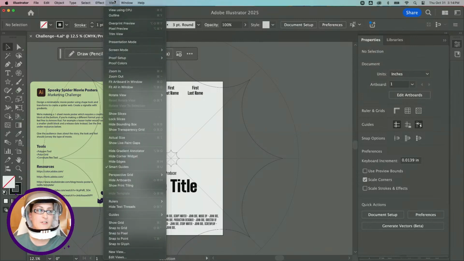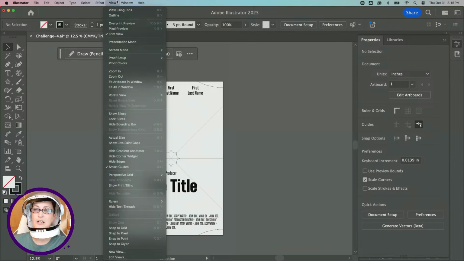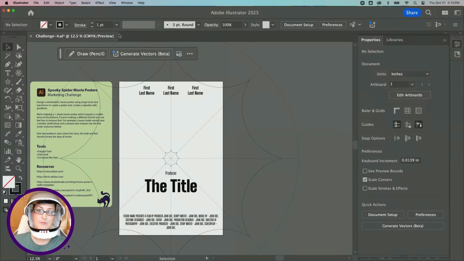If you want to see what they look like, you can go to View and turn on Trim View. And this is what my design is going to look like when it exports. So just make sure that you uncheck Trim View if you want to go back to editing because it can be a little bit hard to work with. But I just wanted to show you that you don't have to worry about the stuff that's outside of your artboard.